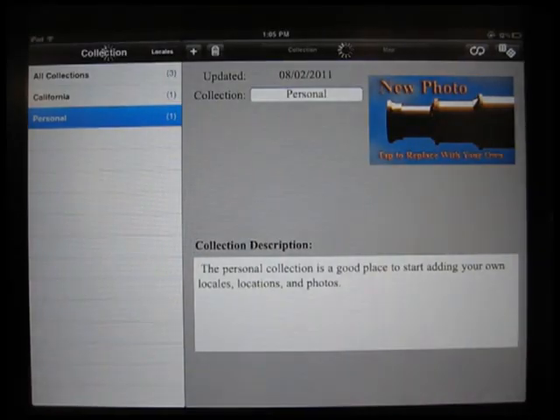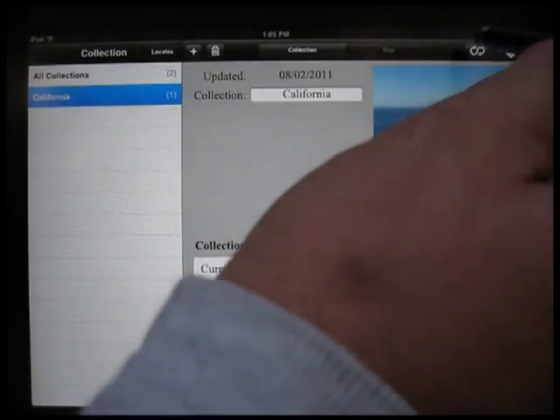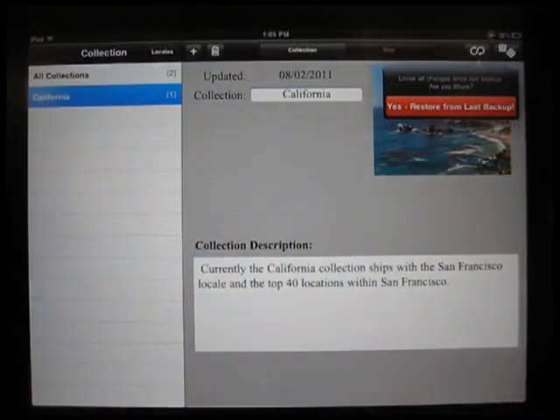For example, once I have done a backup of the database, if I accidentally delete the entire personal collection, I can recover it by simply restoring the database.